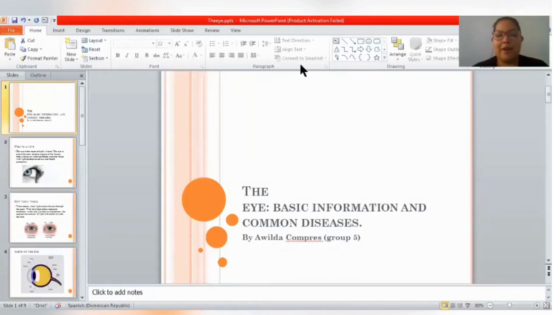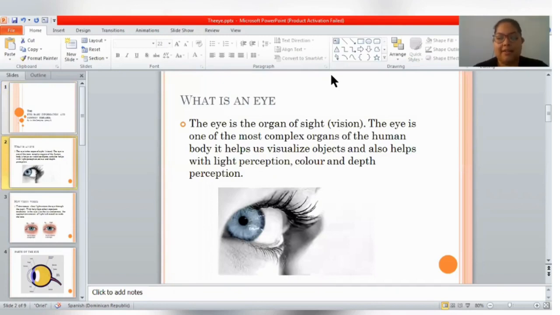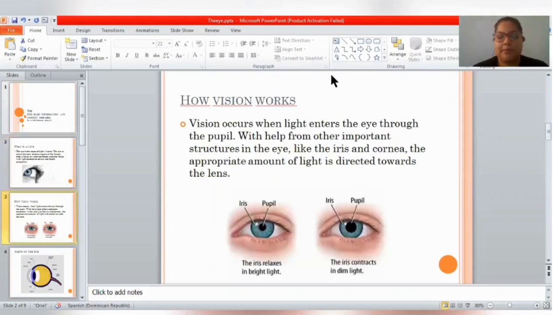I am part of Group 5, and we are going to be talking about the eye, basic information, and common diseases. First, what is an eye? The eye is the organ of sight, vision. The eye is one of the most complex organs of the human body. It helps us visualize objects and also helps with light perception, color, and depth perception.